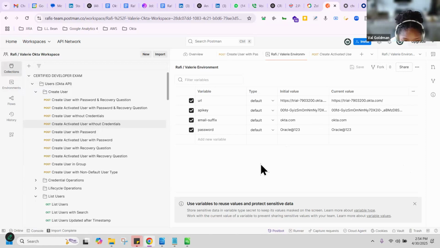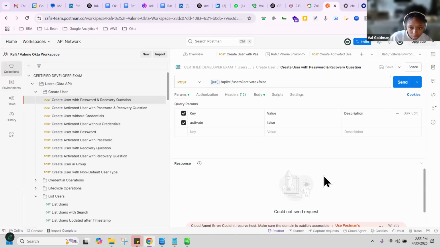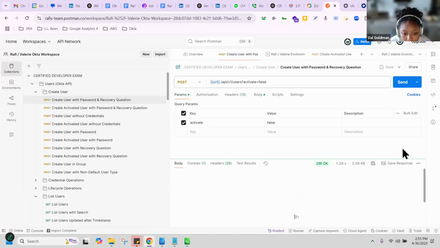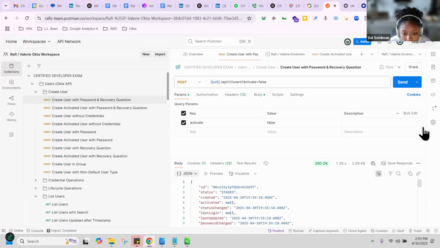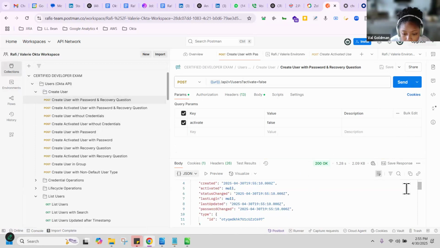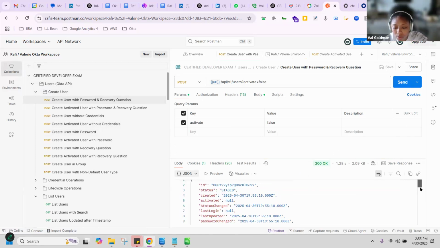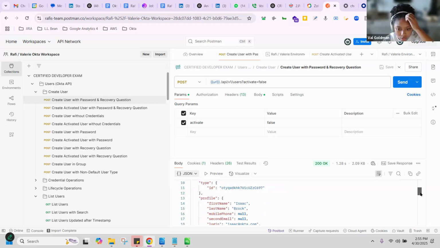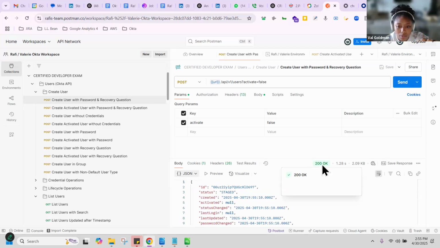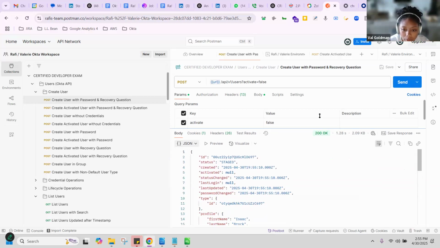And let's click the first one where it says create user with password and recovery question. I think that's the one they said. So it looks like you can just hit send and it should actually work. Okay, it worked. It says 200, which is a successful call. And if you scroll down, if you hover over that 200, you can probably pull that tab up a little bit if you want to look at it a little bit more. Yeah.